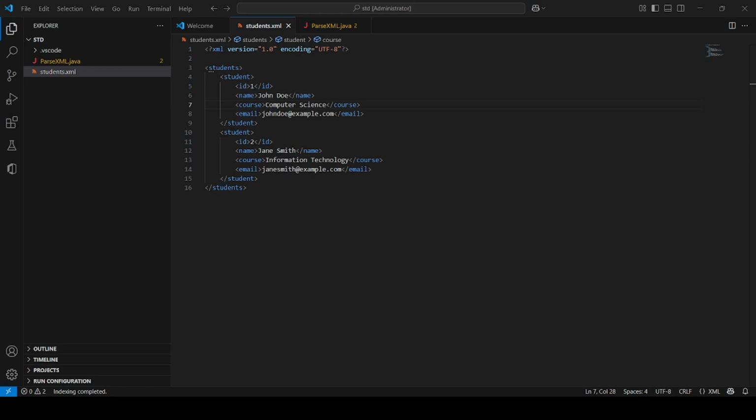The next is how XML parsing works in Java. When we parse XML, we convert the XML document into a Java object. This allows us to read, extract, and modify the data. In order to do this, we will use the DOM parser, or Document Object Model. How does the DOM parser work?